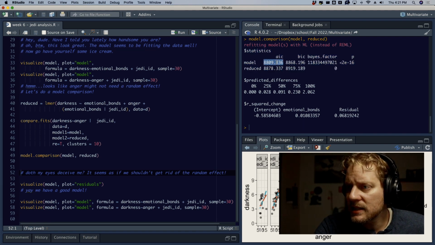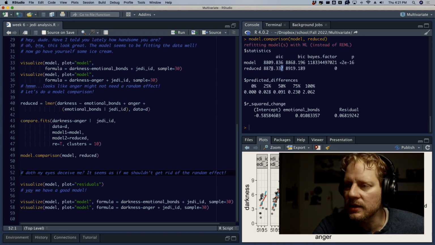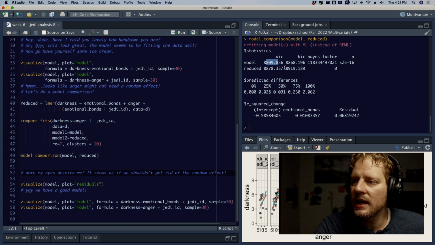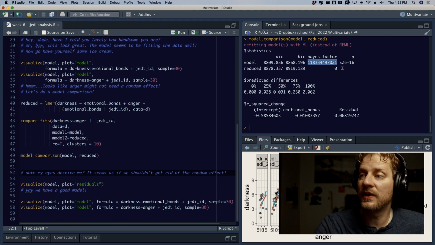Anyway, AIC is favoring the reduced model. Is that right? No, sorry. The smaller number, 8809, is smaller than 8878. So it's favoring the full model. The BIC is favoring the full model. The Bayes factor is daggum super favoring the full model. And the p-value is daggum super favoring the full model.